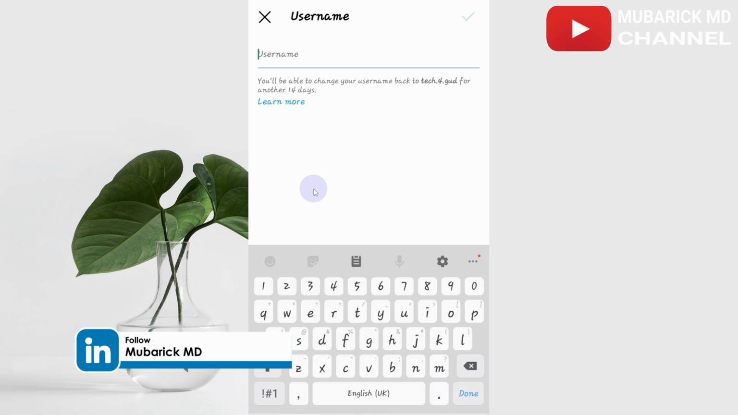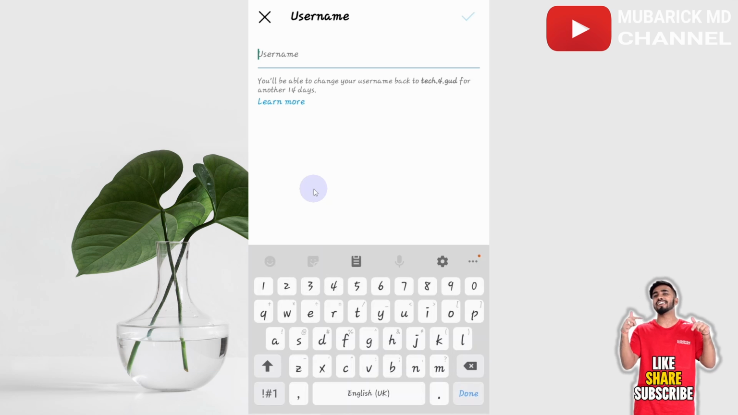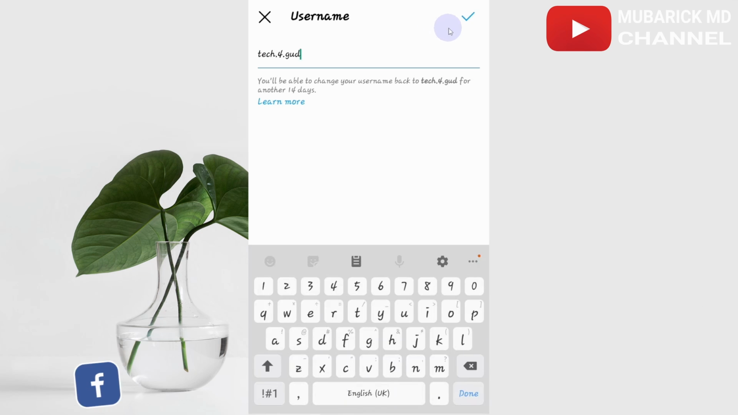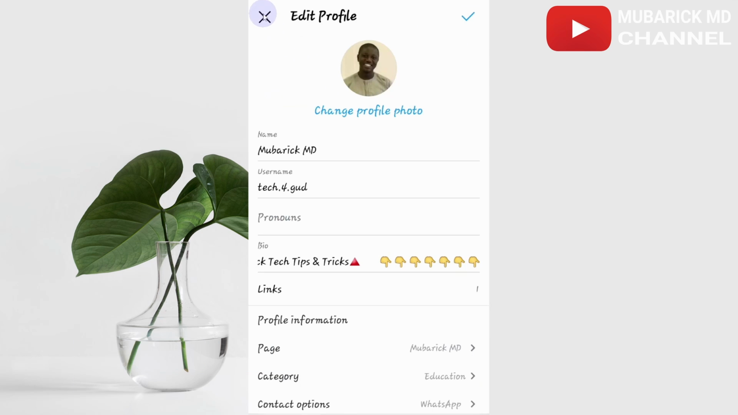Make sure your username is available after you picked it, because Instagram will not accept usernames that has already been chosen by a different individual. Then after that, continue to click this icon and your username is successfully changed.